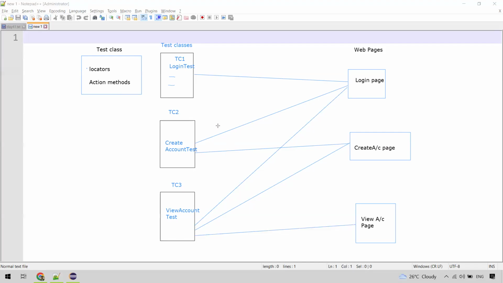But if you observe, in each test case there is some redundant code. Test case 1 is fine, since you are locating and interacting with the elements of the login page. But in test case 2, the create account test, we need to log into the web page. Without that, we can't create the account. So that's the reason we automated the login page as well. But we already automated the login page in test case 1, so there is no reusability.